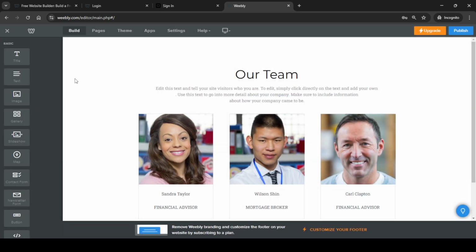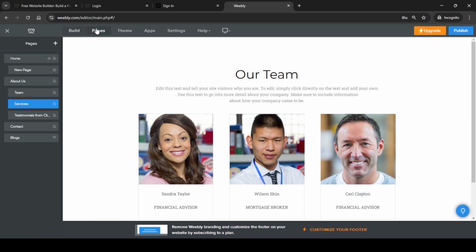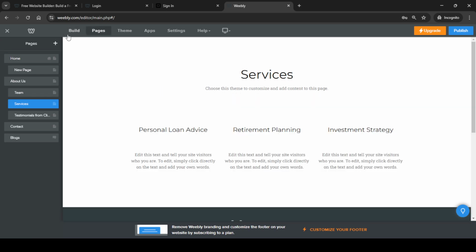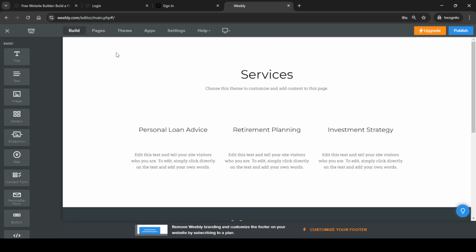And there you have it, a straightforward way to add new pages and organize them in Weebly. This process not only enhances the structure of your site, but also ensures your visitors have a seamless navigation experience.